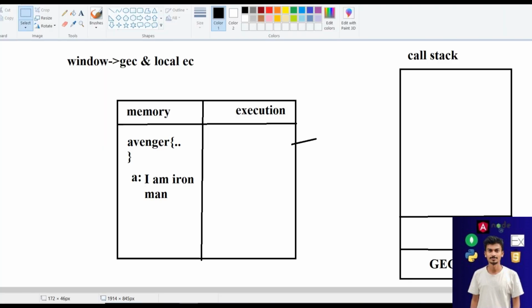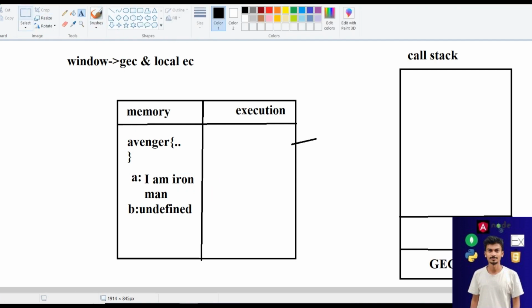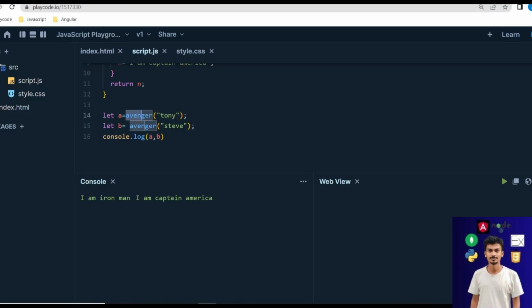Here B colon undefined. Okay. Actually, this will be undefined. Then here comes the execution phase. In execution phase, we are calling the first function Avenger with the argument Tony.